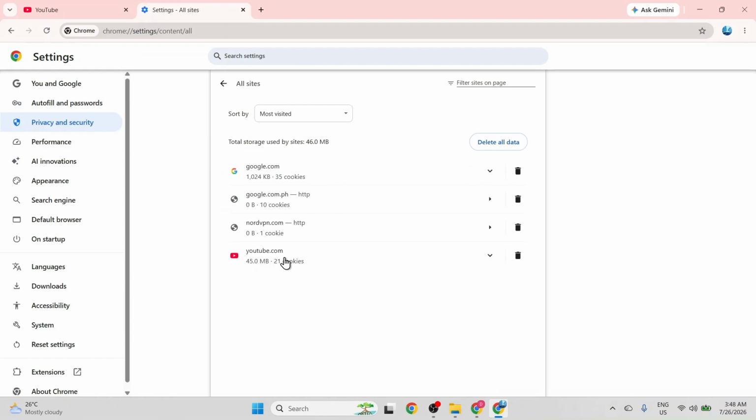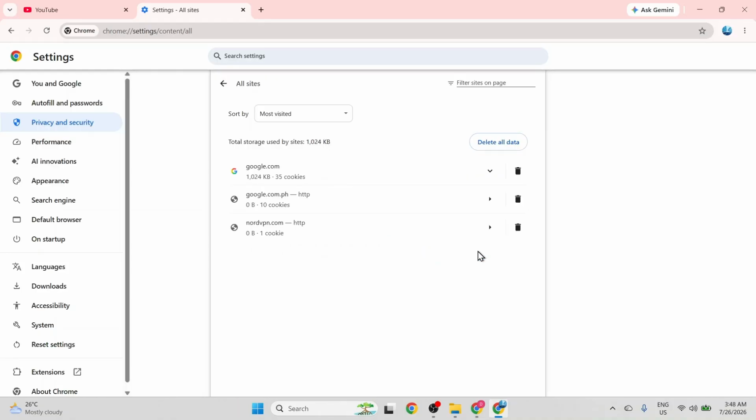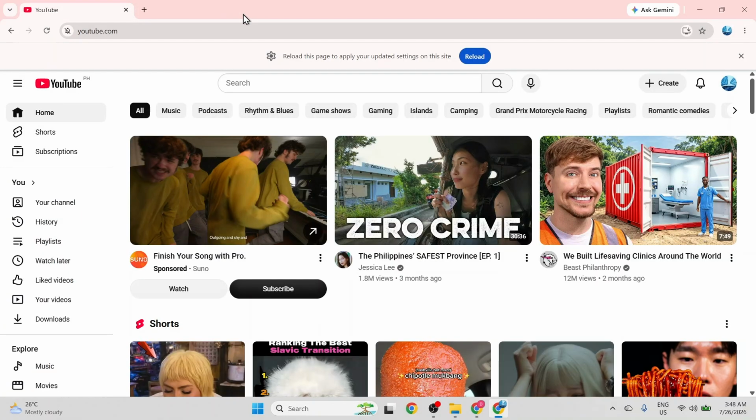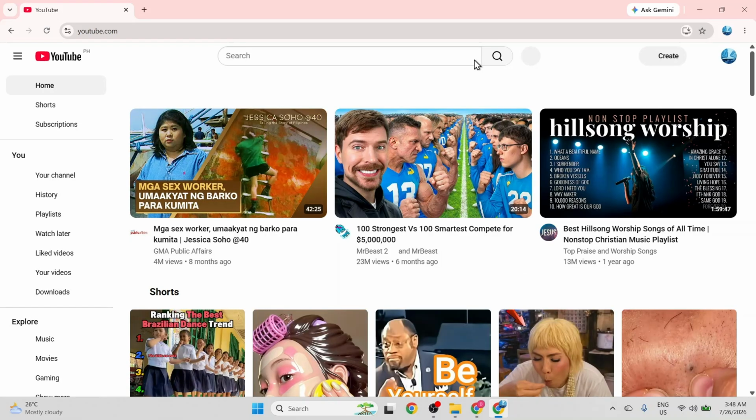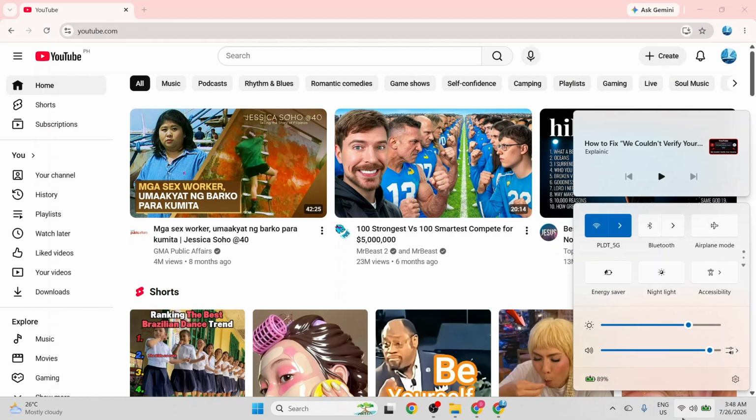In the list of site data, I locate youtube.com and click the trash icon next to it to clear its data and cookies. A prompt appears asking to delete site data and permissions, so I click the Delete button to confirm. After deleting the data, I switch back to the YouTube tab and click the Reload button at the top to refresh the page. Once YouTube reloads, a notification pop-up appears in the top left asking to show notifications, and I click Allow.